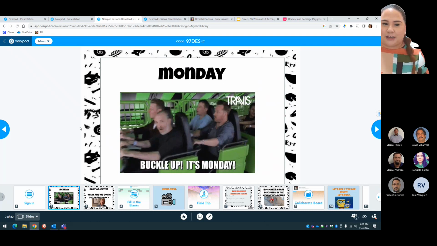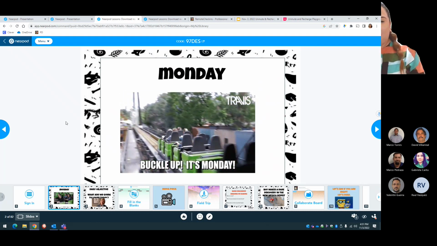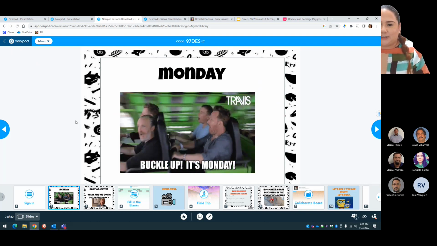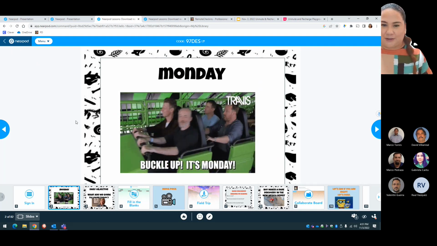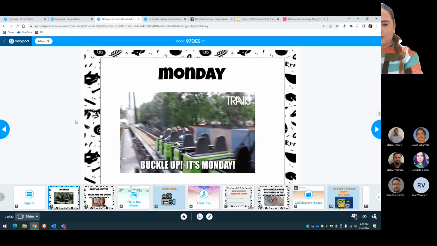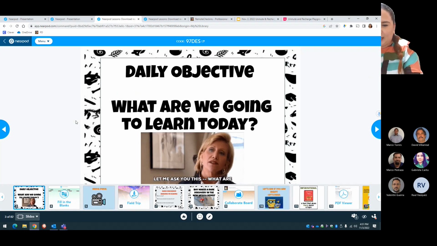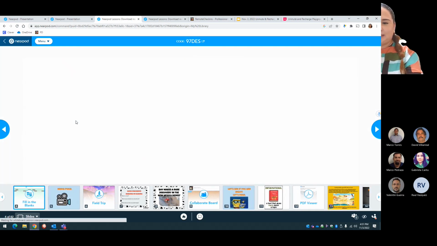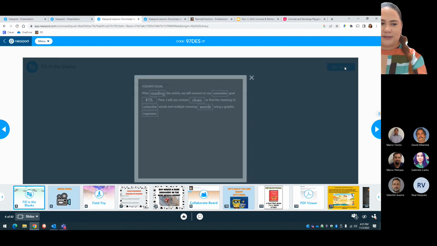Now, this is how it would look. This is another one that I did. This is how it would look already done. I love adding GIFs. My kids find it so funny and entertaining. And you can add so many things. So it starts off with Monday, daily objective. You start with the media piece. I hope this downloads. This is the fill in the blank one.